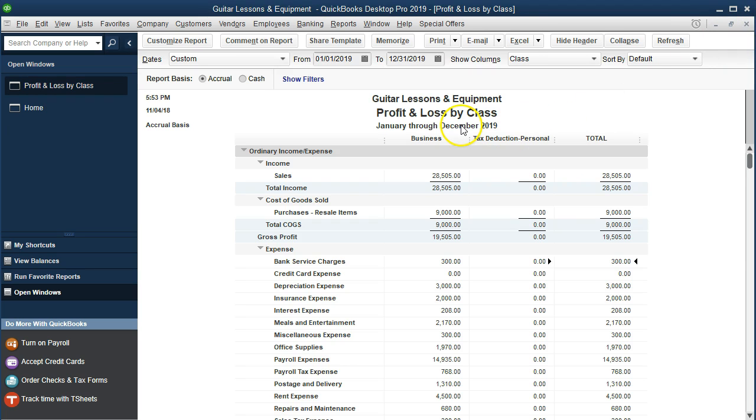So here's our end result then. So now we have business, we have tax deduction on the personal, and then we have the total. And once we're in this classes area, then we could sort this report in a lot of different ways. We can sort it by just the tax deduction for the personal and/or the business for the personal. It just takes a little bit more work that I'm going to go back to.